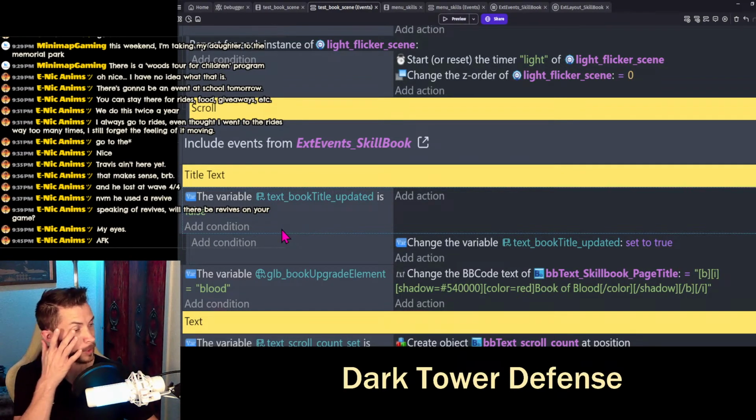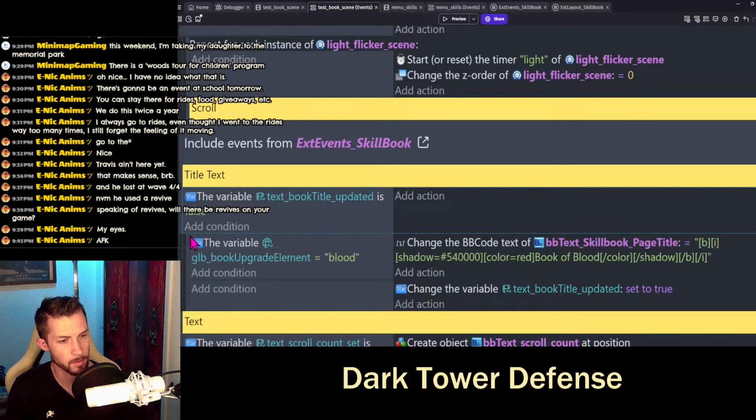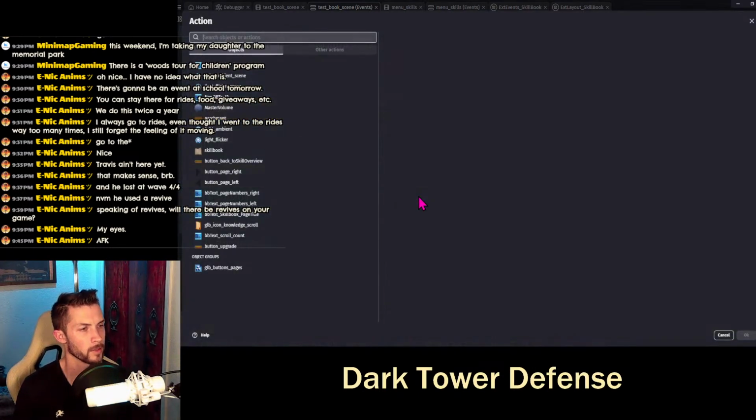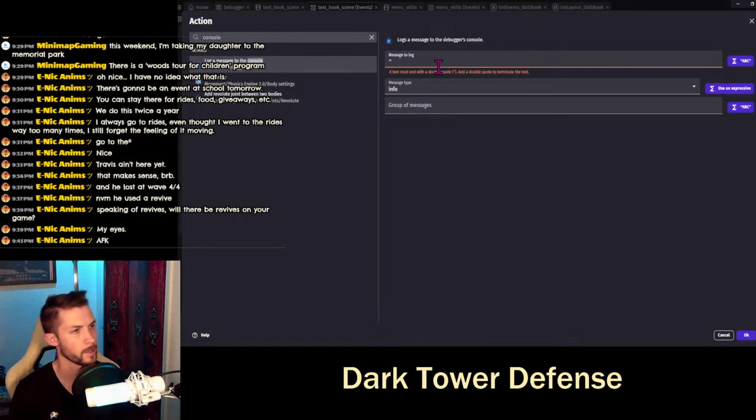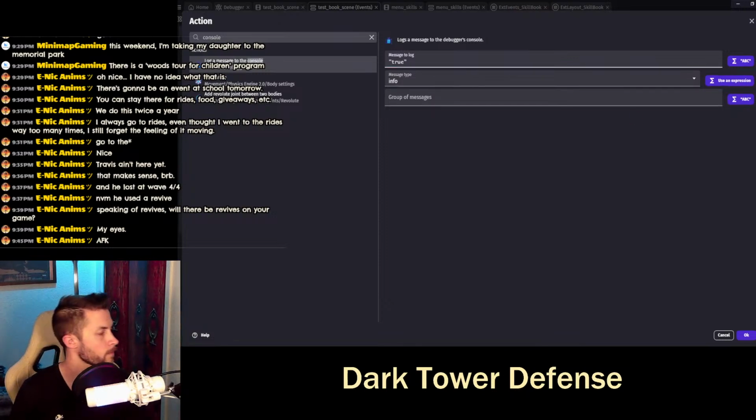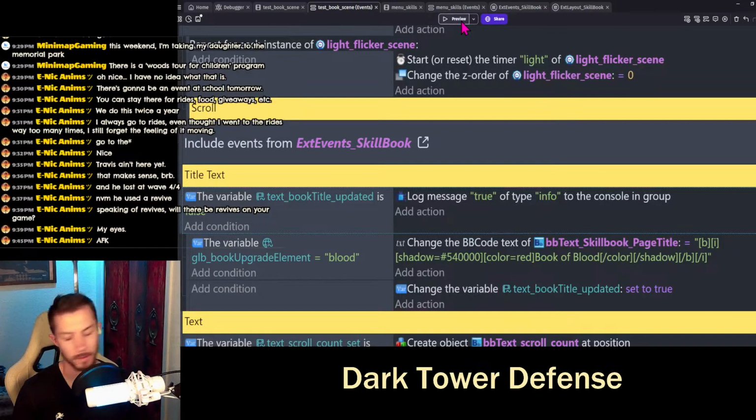All right, we're very close to getting this text to update properly. The problem right now is it's executing once per frame, which is not good. So whenever I put it underneath this if statement, it doesn't work. Let me try logging a message to the console here. And I will say, I'll just say true. And let's test that.